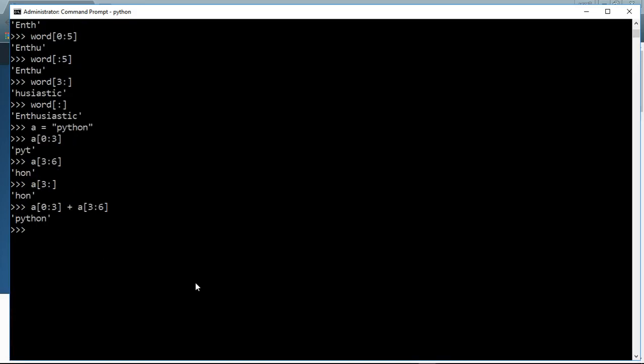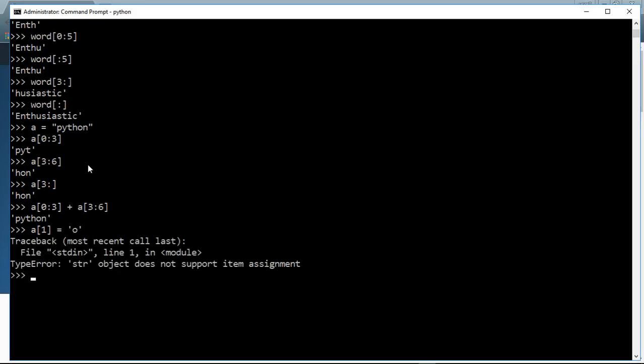Also, you might wonder, I want to replace a value in a single index by calling the index. You can't do this here in the string. For example, I want to replace the value y here by calling the first index 1 and say it as Pyton. So if we click enter now, it is giving us an error because str, which means string object, does not support item assignment.